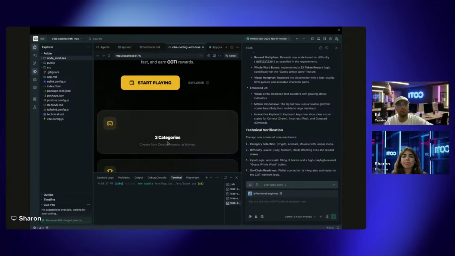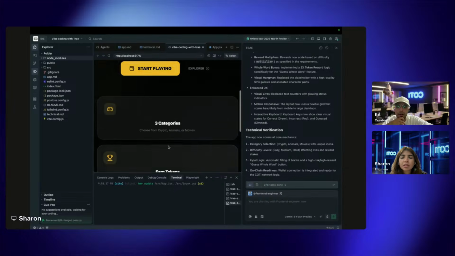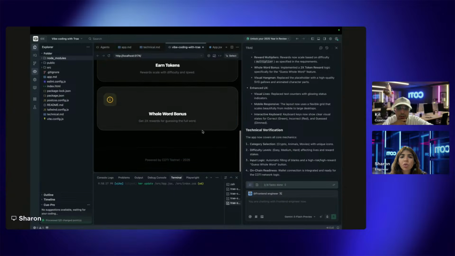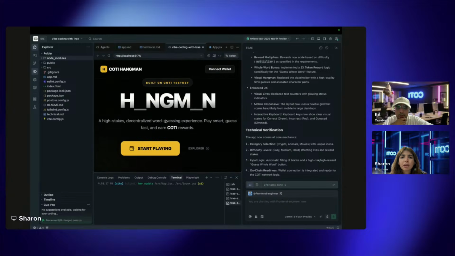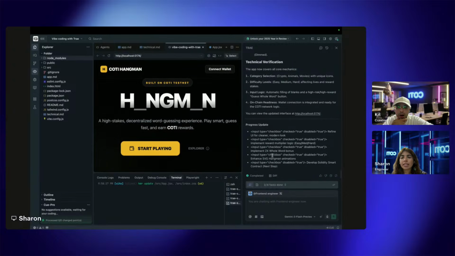Okay, I assume it's done. Yeah, I think it's better now. So we've got categories, earn tokens, and whole word bonus. It's a bit better. Do you have to connect to wallet first? No, it's not going to work yet because we have not configured the backend yet. This is just the UI.